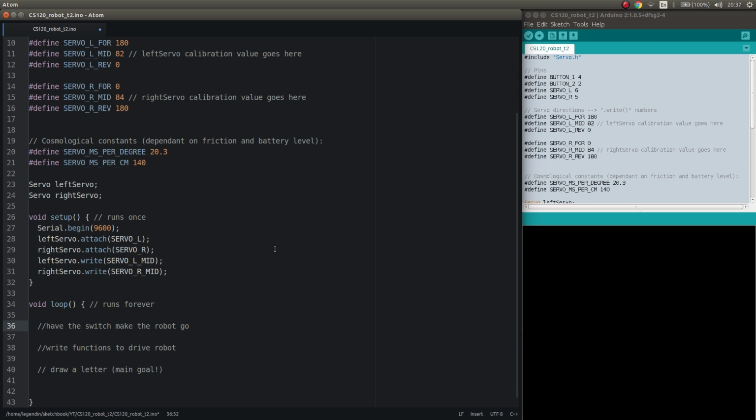So we don't necessarily have to attack this chronologically, though. We could just start with the functions to drive the robot. If not, the letter isn't going to be drawn anyway. So let's start with the functions.